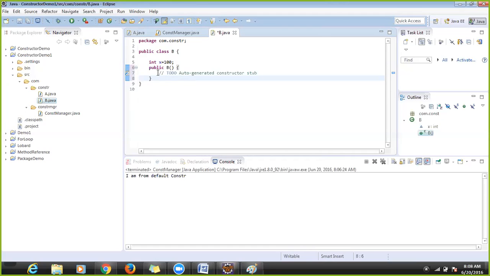This // means this is a comment, so just remove it. The default constructor is generated by Eclipse. If you don't want to type, you can follow the shortcuts. Here, nothing is there, so I will write something here.